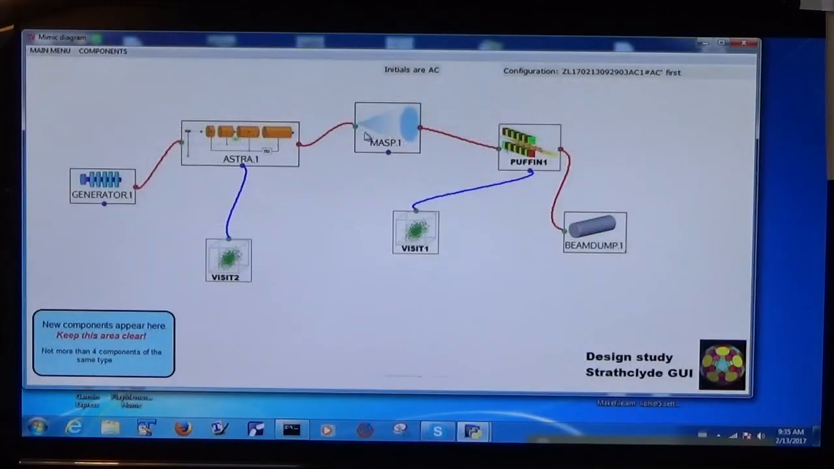I'll now return to the mimic diagram. We're back there. We can, at this point, once we're content with parameters, save them, and then when you save them, you can then take that file and use it as input to the appropriate simulator.